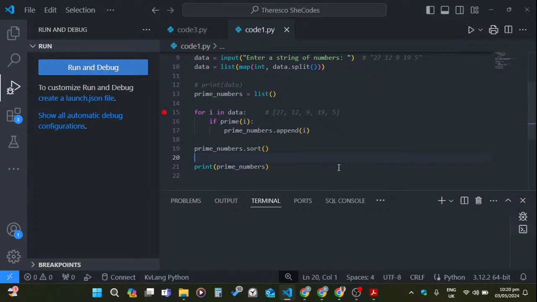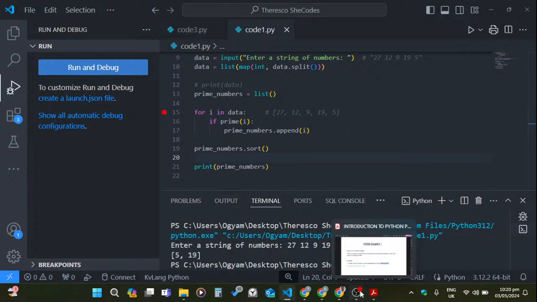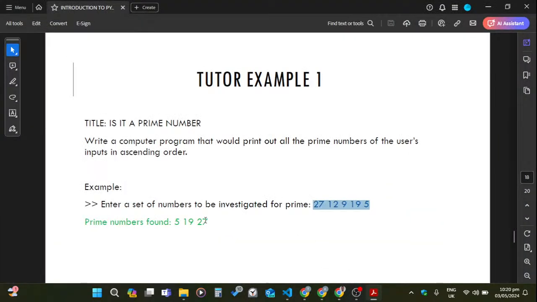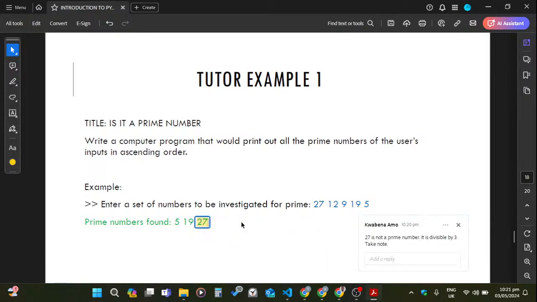So when I run this, we get the result. I made a mistake here in the file. 27 is not a prime number, it's divisible by 3. Let me make a comment: 27 is not a prime number, it is divisible by 3. So take note. Let me post it. You have to take note of that.